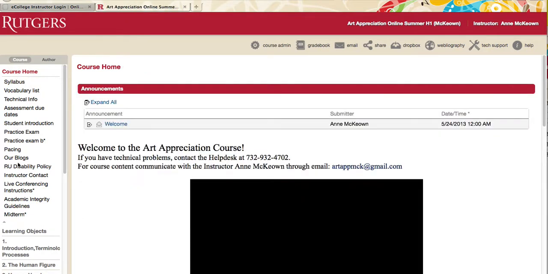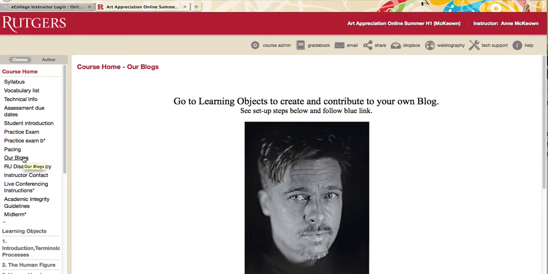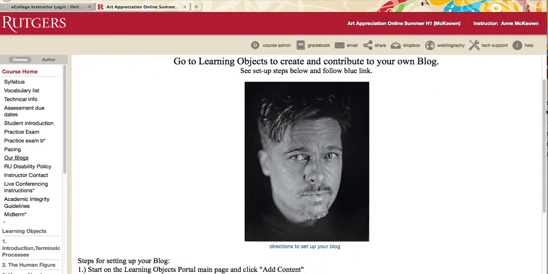Then there's another RU disabilities policy. There's instructor contact information and academic integrity guidelines. The midterm you'll be able to find down there, but that's not the first thing you should be concerned about. So our blogs is in every different unit, there'll be an Our Blogs page.